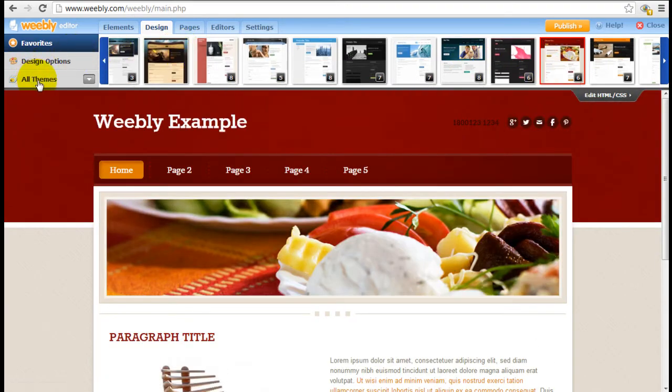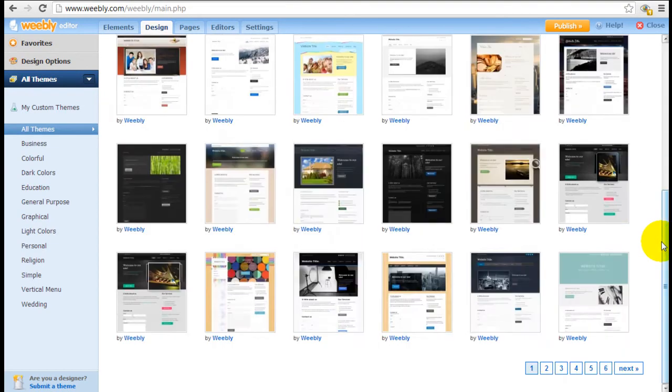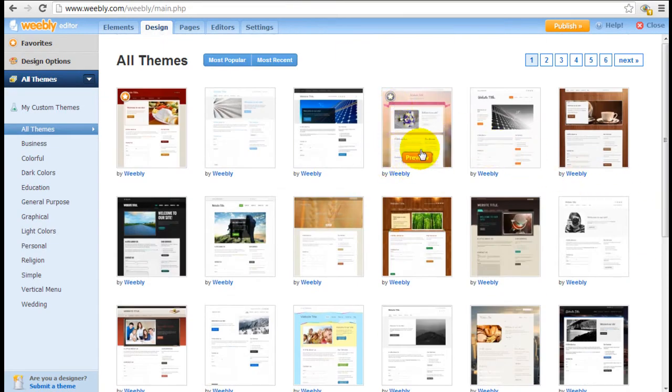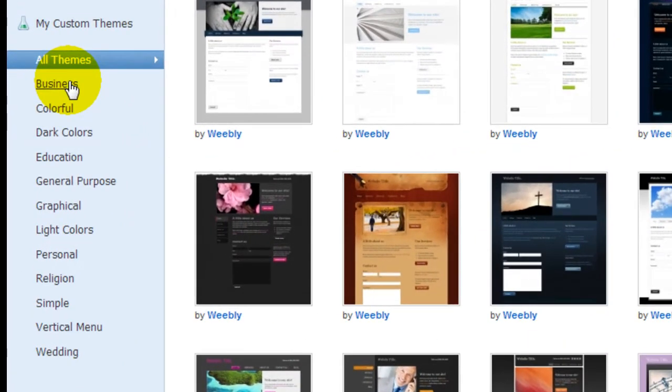Alternatively, you can also click on all themes here and look at a lot of the themes in a little bit larger icon, so it's really up to you. You can click on most popular or most recent, and go through the pages here. On the left hand side, you can select to see the categories of what Weebly suggests are the available templates for you.